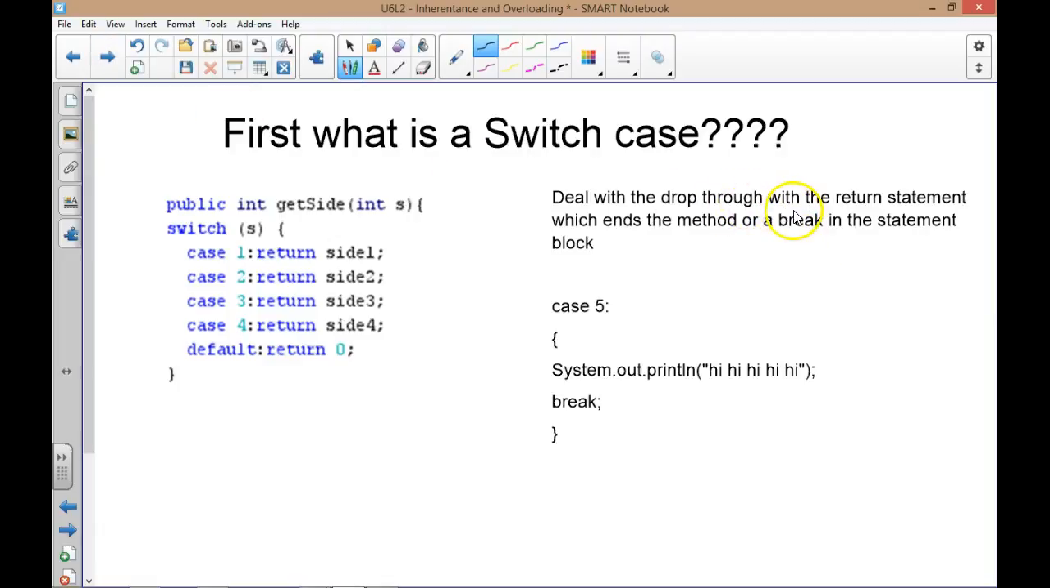So the other way of dealing with it, like I said, instead of the return statement, is the break statement. So this is what it would look like. Let's say you had a case 5. You could print out hi, hi, hi, hi, and then you would put this command here called break, and that would keep it from going on to the next case. It would jump out of the switch statement and be done. If you don't have the break, it will continue on to the next case.